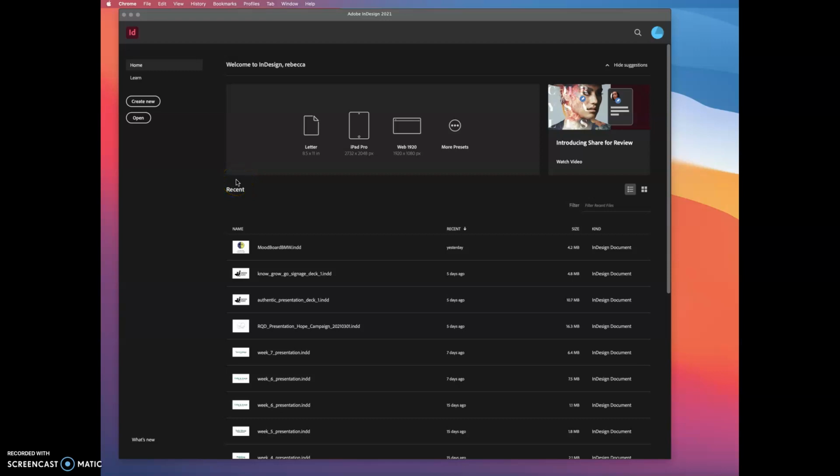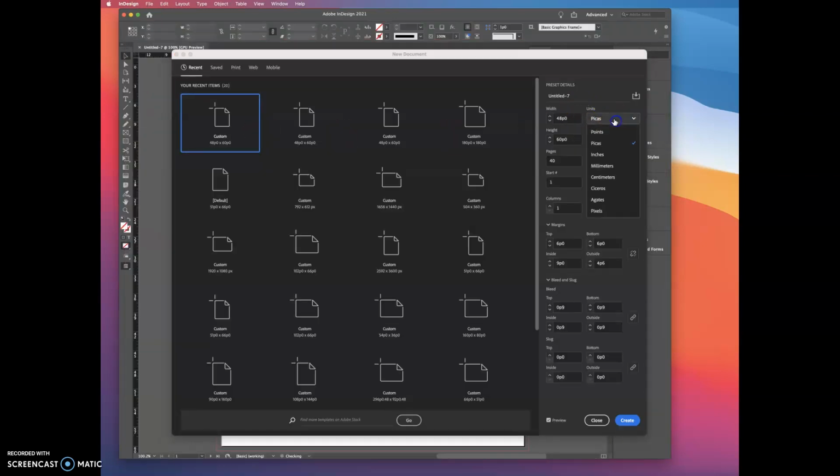To complete your next assignment, you need to set up a multi-page document. So to do that, we're going to create a new document and we're going to choose inches because who knows how to measure in picas, for real. I want this not to be an 8.5 by 11 sheet. I want it to be slightly customized, so I'm going 8 by 10.